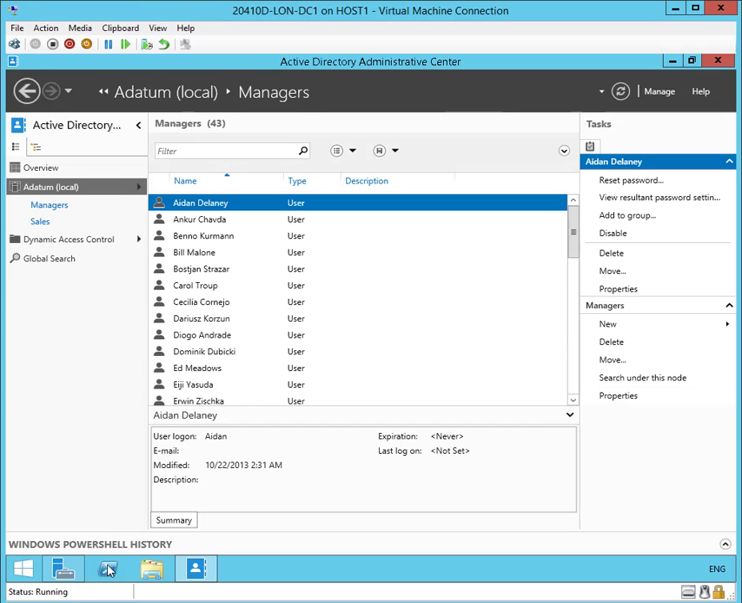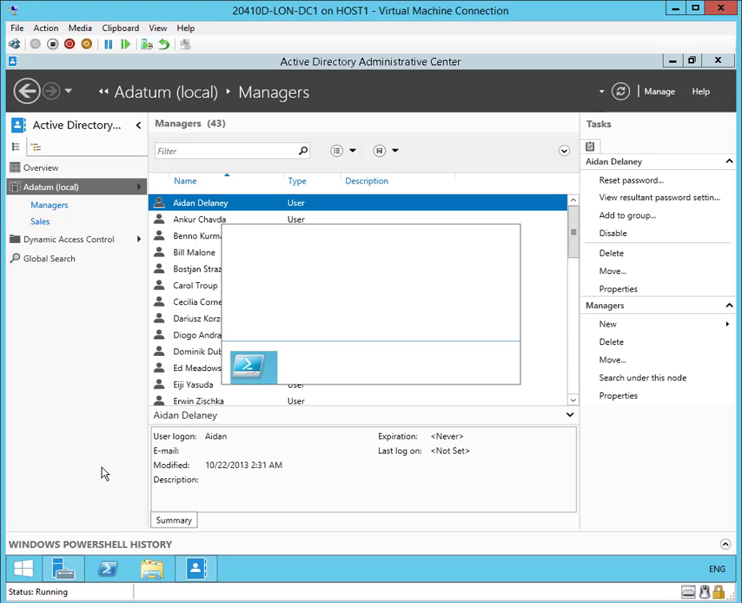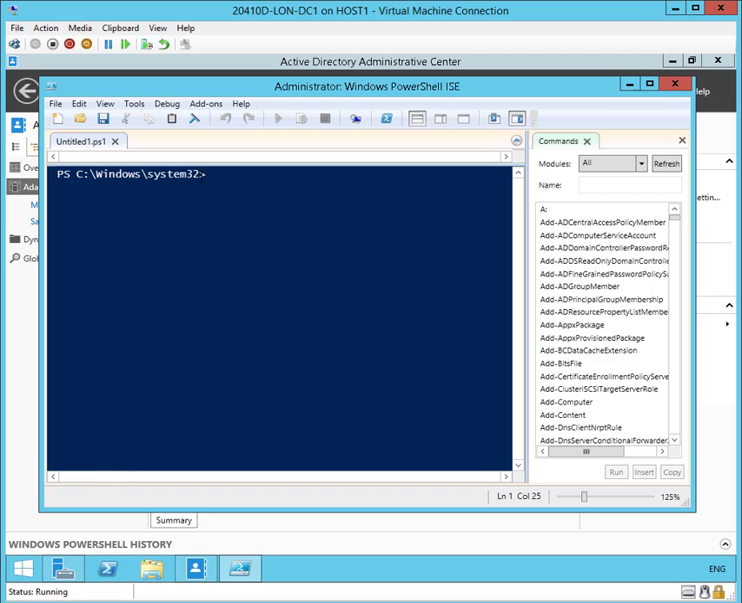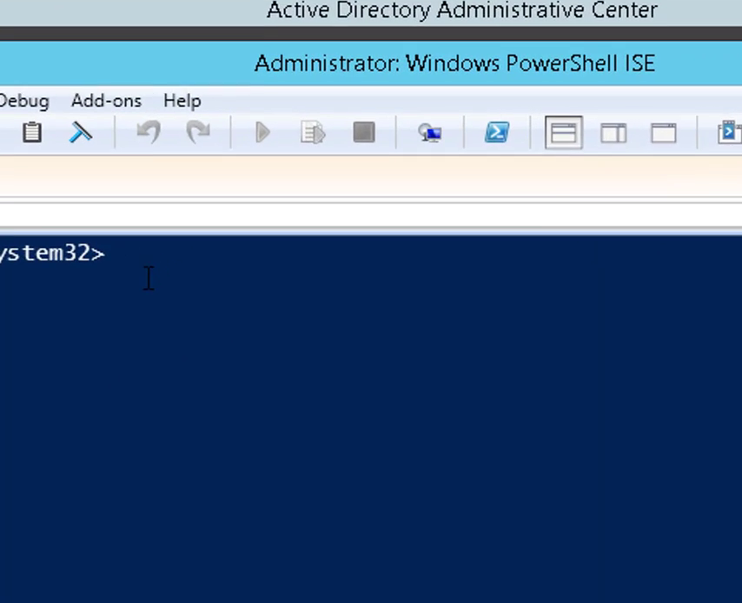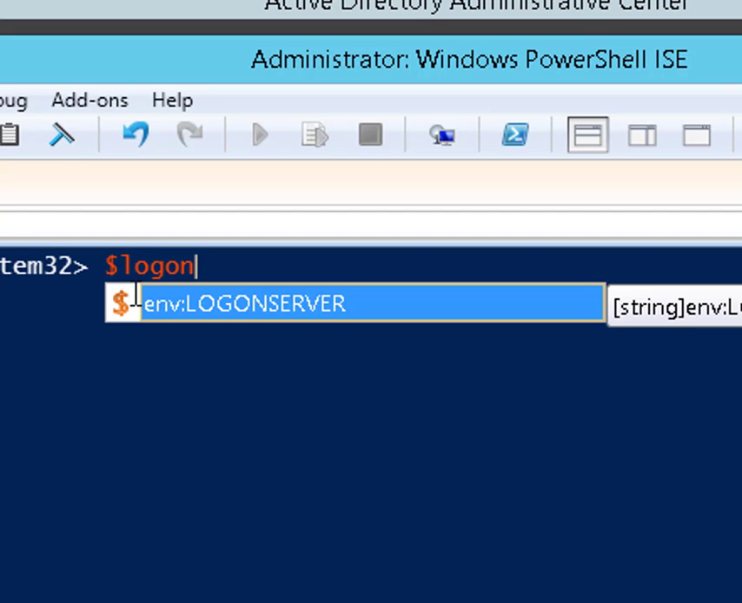So now we're going to transition over to PowerShell. We're going to run the integrated scripting environment with administrative credentials. First thing we're going to do, let's just kind of follow on here.